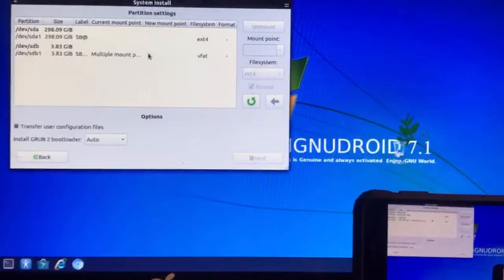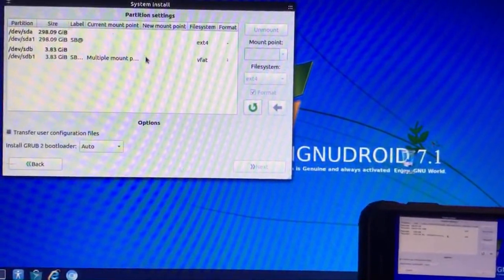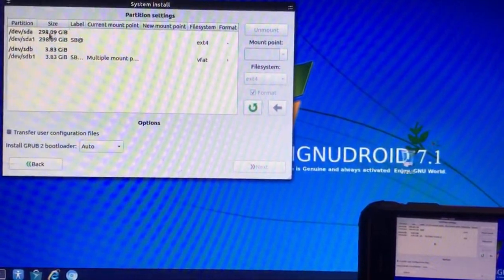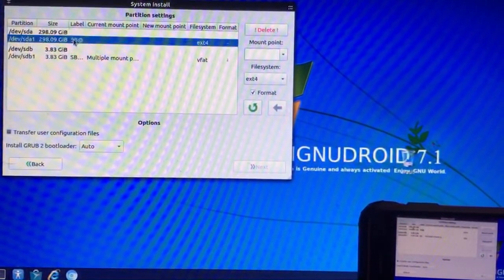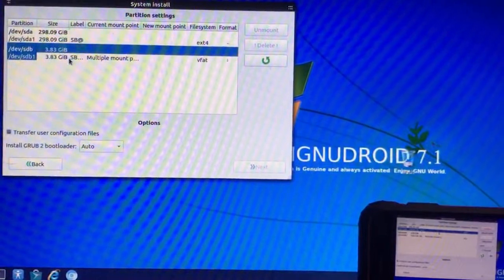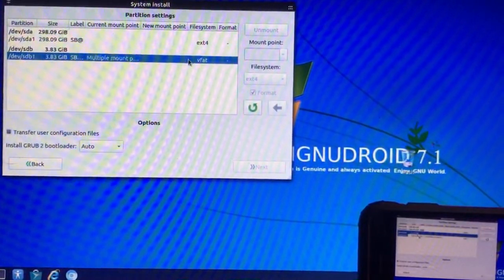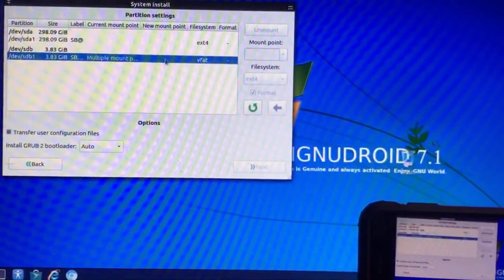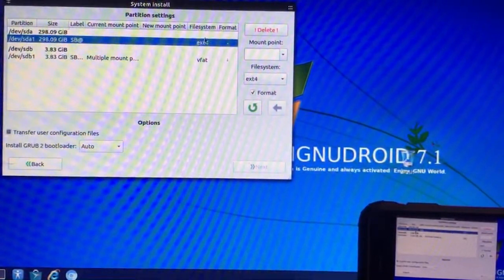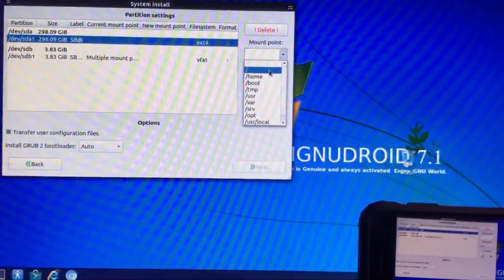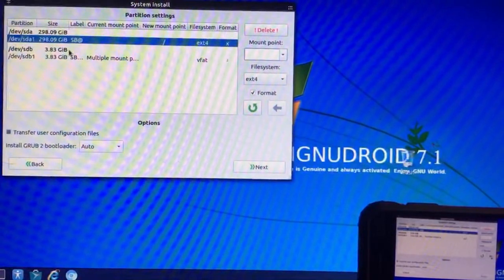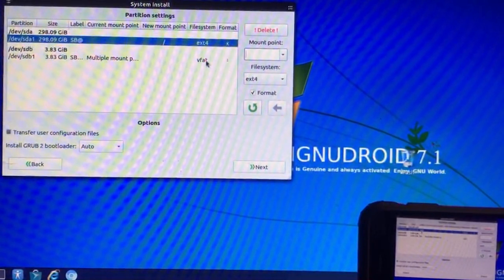The partitions that you see here, if you're on Windows, then you should first create with GParted, you should set up these partitions. The main thing is that you're gonna have an ext4 partition for the root, and you can create a swap partition, and that will be your swap file, okay? So in this case, I already did all that. So the only thing that I will have to do is set this to mount point root. Here, format is selected, and I hit the green arrow. So now that partition is ext4, and it's mounted as root.